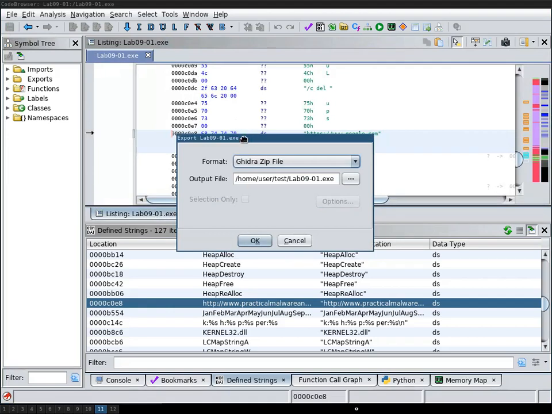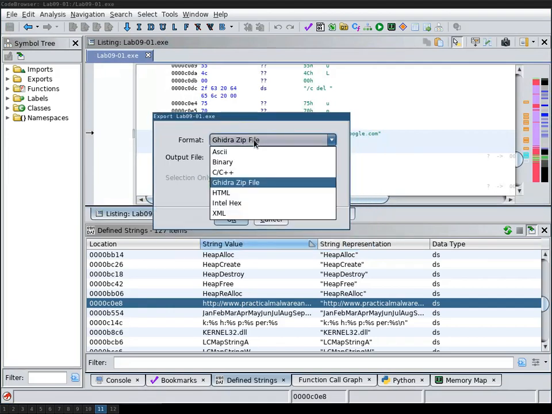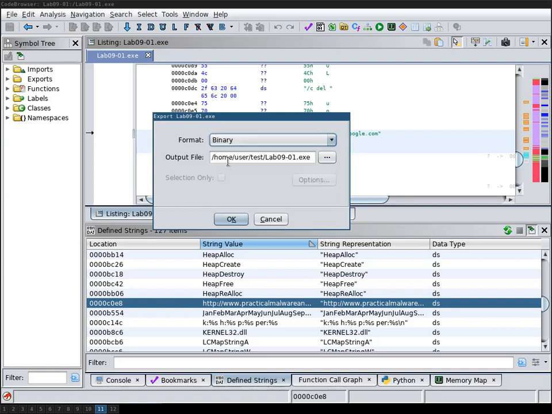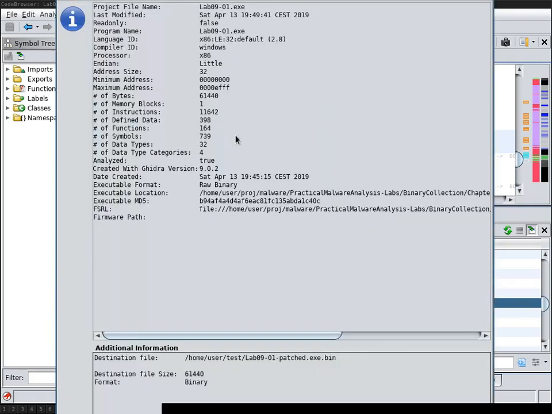And then we're going to export this. And then we're going to export this as a binary. And we call this patched. Hit OK.